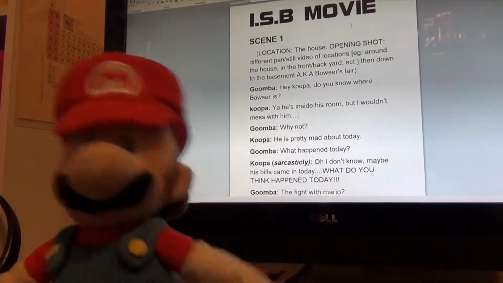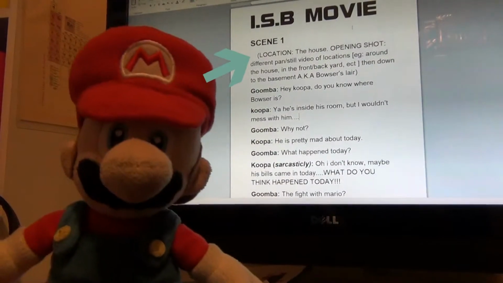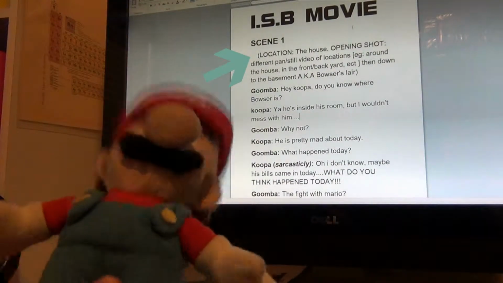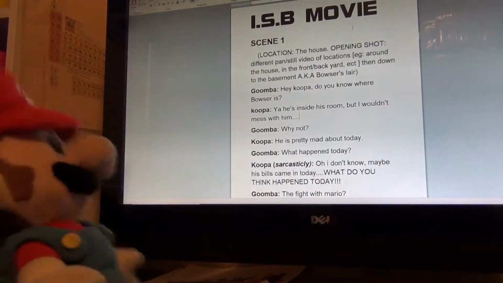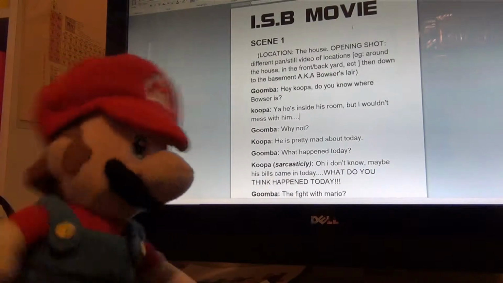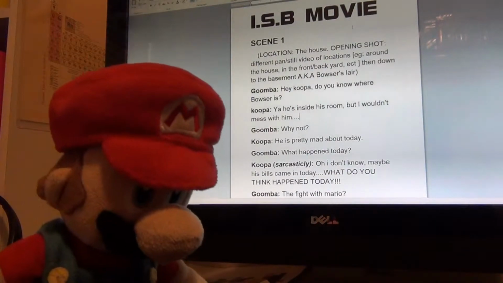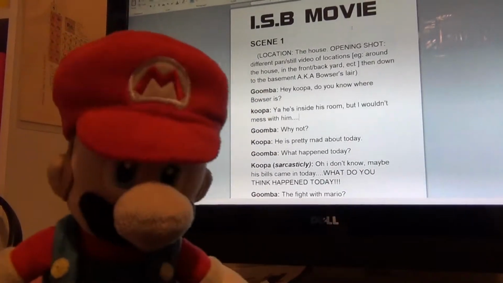So, after you have a plot and a script, you need to work on location. Now, if you are super advanced and you've already written out your location in your script or something like that, that's good. Even if you still want to look at the location. And there's very key points to picking out a location.